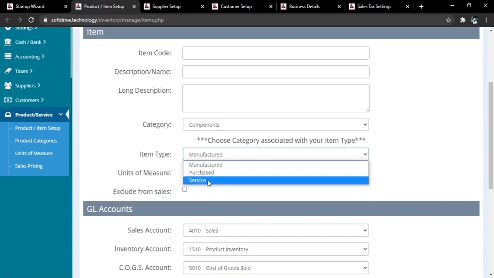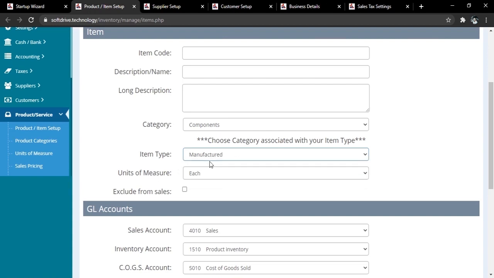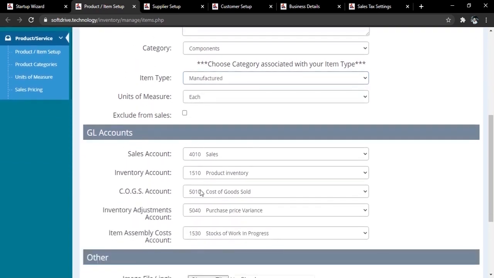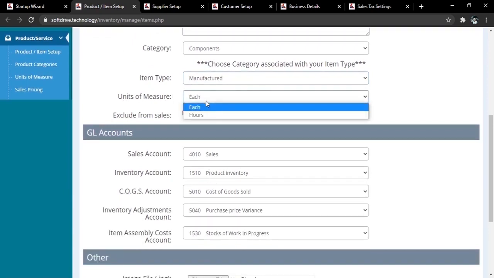Also, when you select business type manufacturing, purchase, retailing as purchase or service, the appropriate GL account settings will automatically be selected below. These can be changed as per your accounting policy. If the product item is about manufacture or purchased, unit of measure could be defined as each, and for service items defined as hours. Exclude from sales.